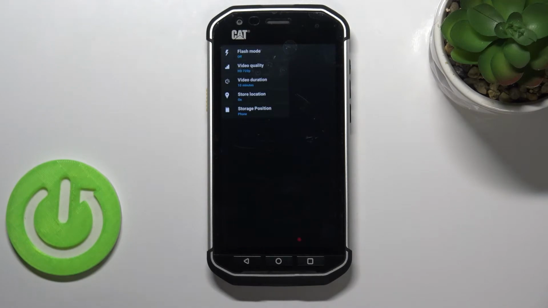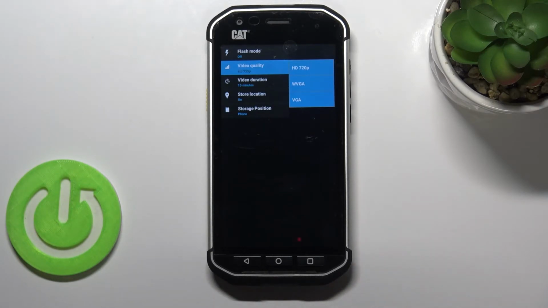Let's tap on it, and as you can see on the second position we've got video quality. Let's tap, and here we've got only 3 different options from which we can choose. Right now we've got a HD option applied with 720p, but we can also pick WVGA or VGA, regular VGA, let's say. And all you have to do in order to change the quality is to simply tap on the option you'd like to use.